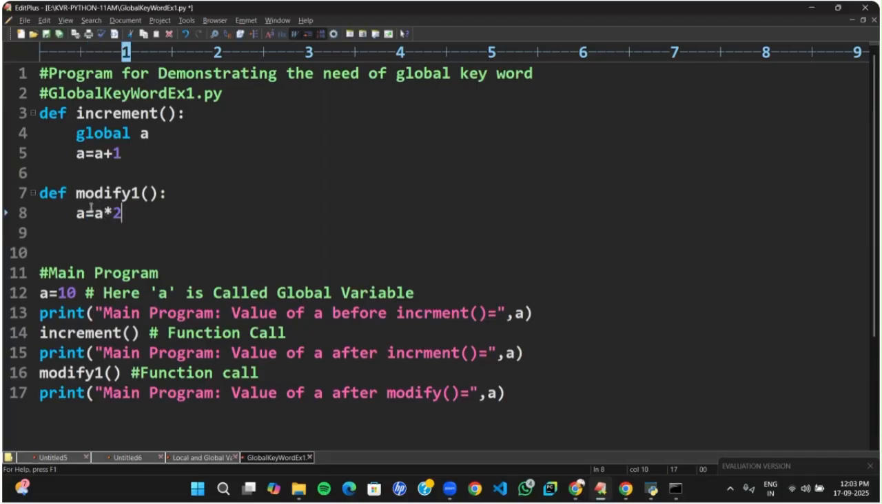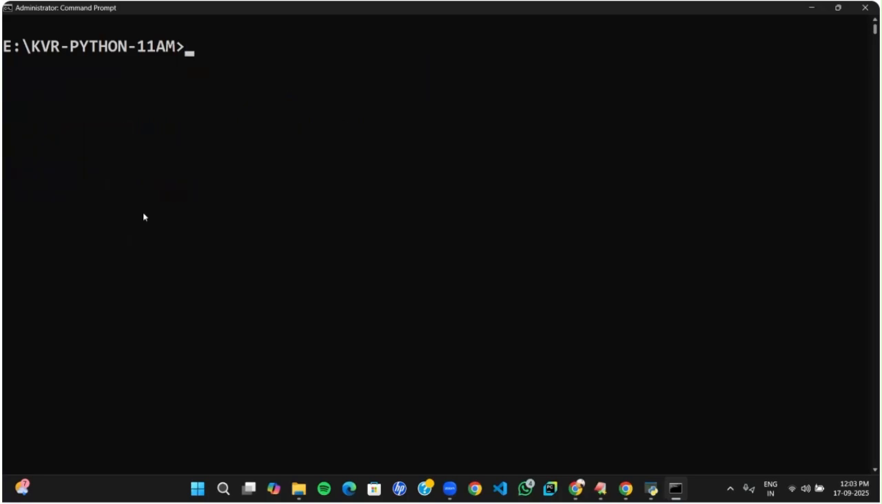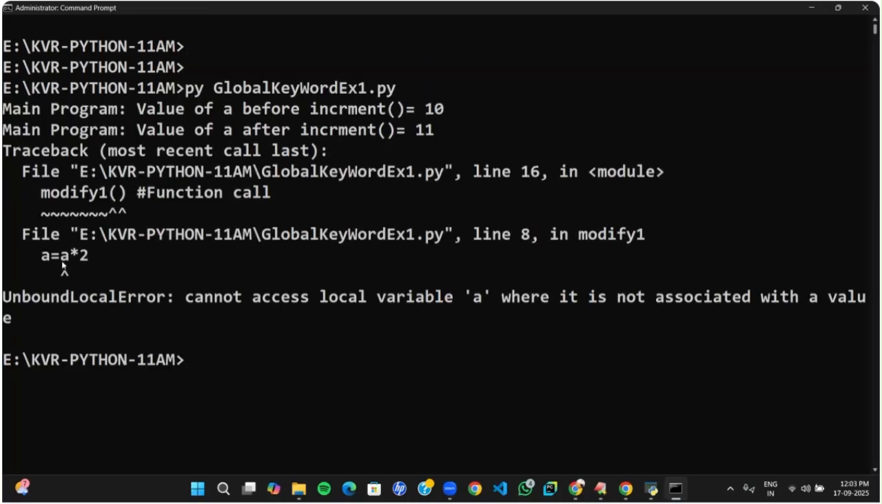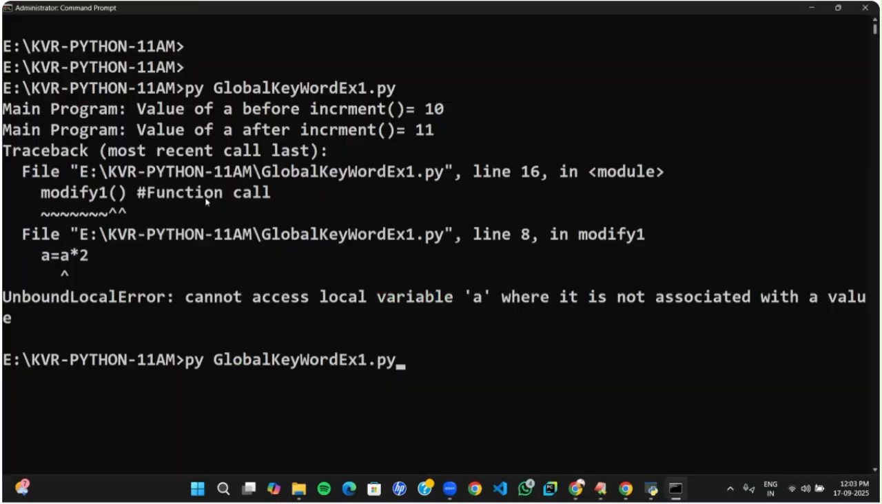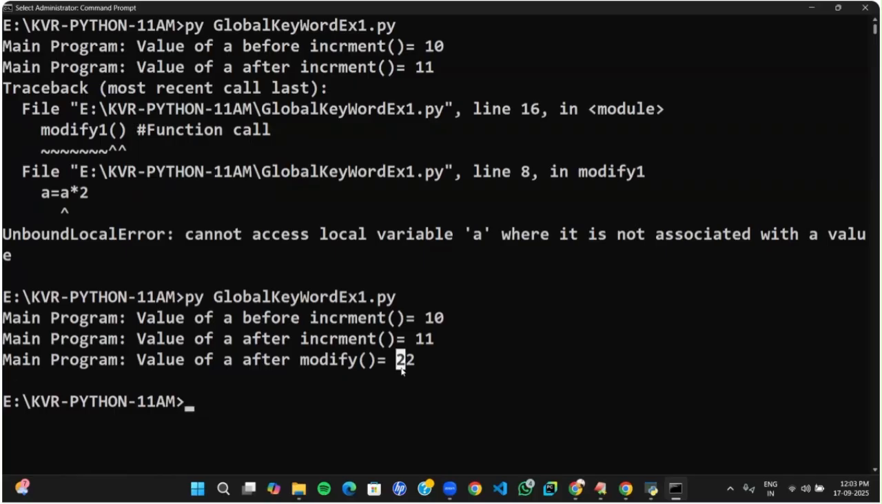It is treated as a local variable. I did not write global. You see the error now. Unbound local error is coming. Local variable A is not associated with any value. Now I need to write which keyword here? Global A, I will write it. Execute. Now the answer 22 is coming.